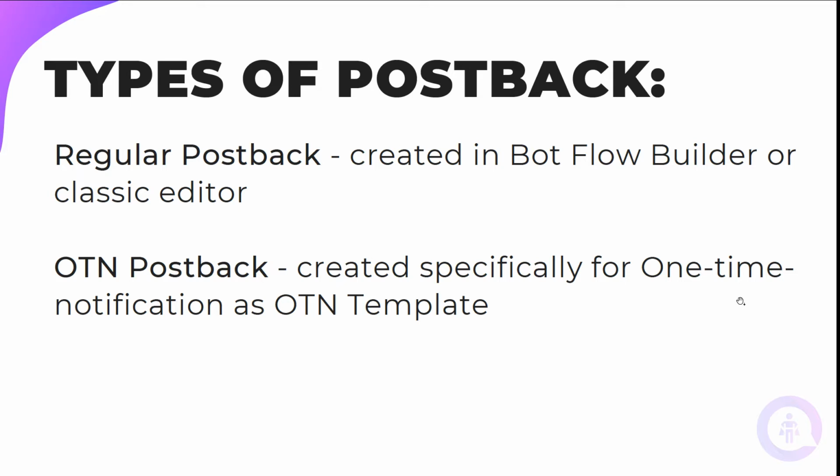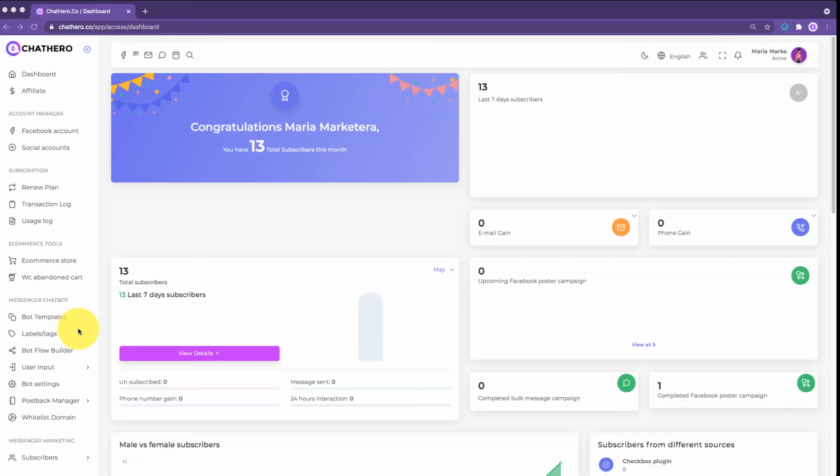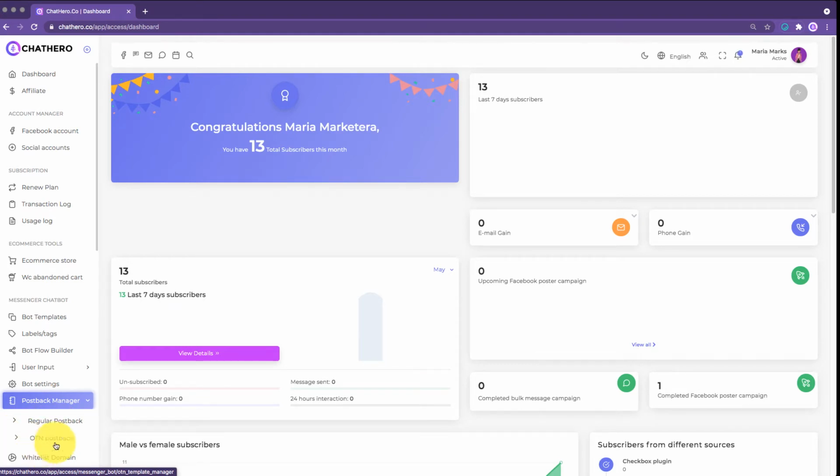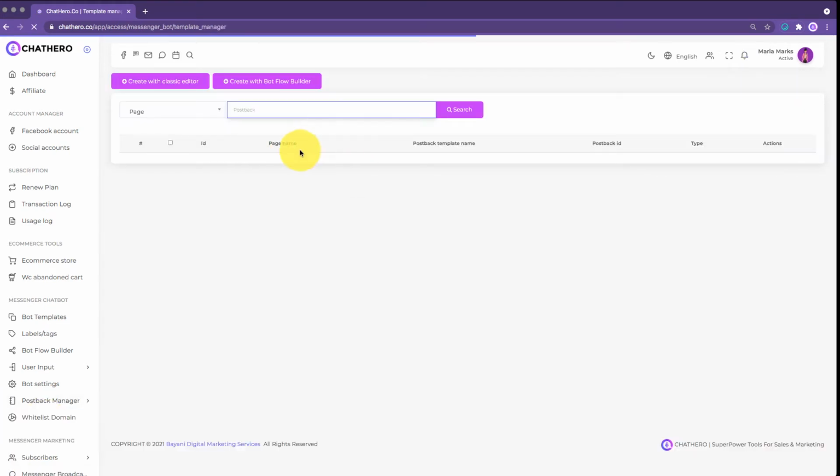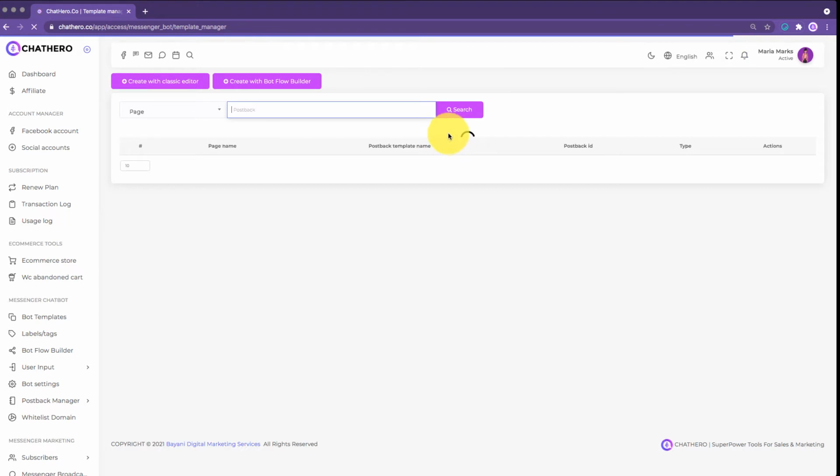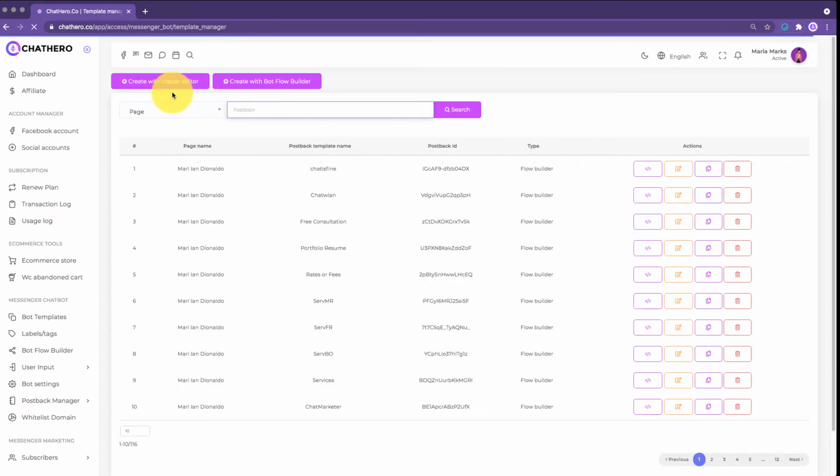Now, let's go to the Chat Hero dashboard and explore postbacks. If you want to manage your postbacks, you can check the Postback Manager here. So the two types of postbacks are here, the regular postback and the OTN postback. If you want to create an OTN postback, you can create it here also. So if you click the regular postback, here you can manage your postbacks. Of course, you can create a postback with the Classic Editor or with the Flow Builder.